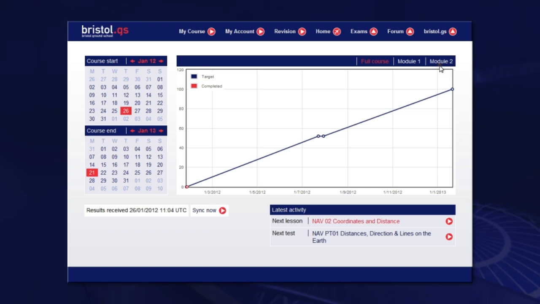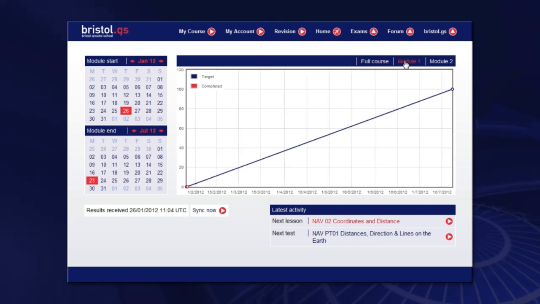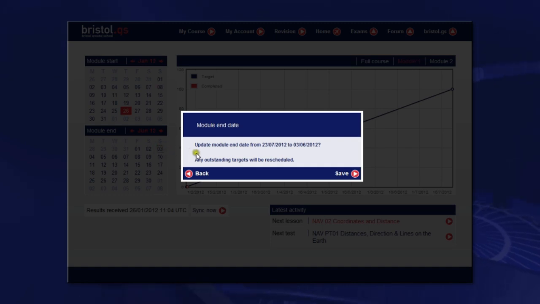I'm on a 2-module course. I'm starting Module 1 today, so I'll leave that set as it is. But I want to change the Module 1 end date and Module 2 dates. So now, this is showing just Module 1. I want to complete it in 19 weeks, allowing me 2 weeks revision before my brush-up course, which starts on 25th of June. So I'll set my end date to the 3rd of June.